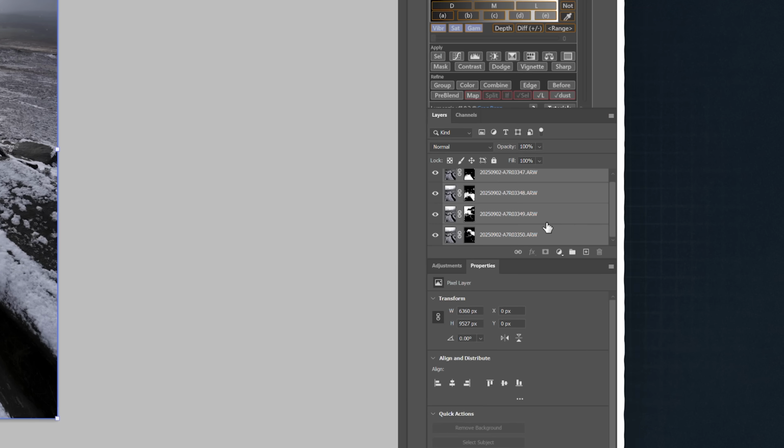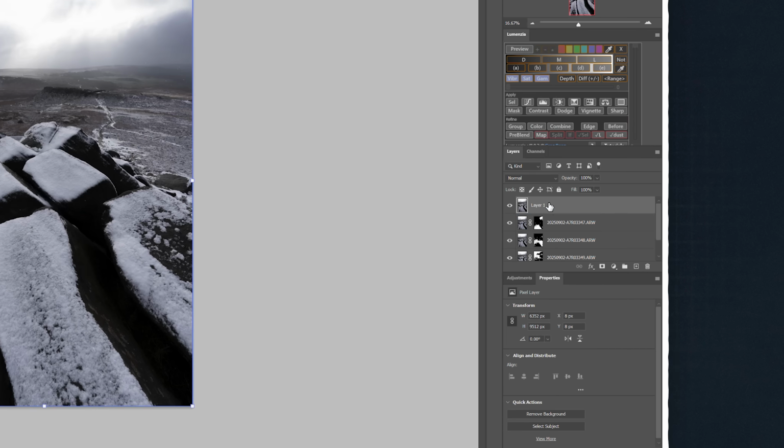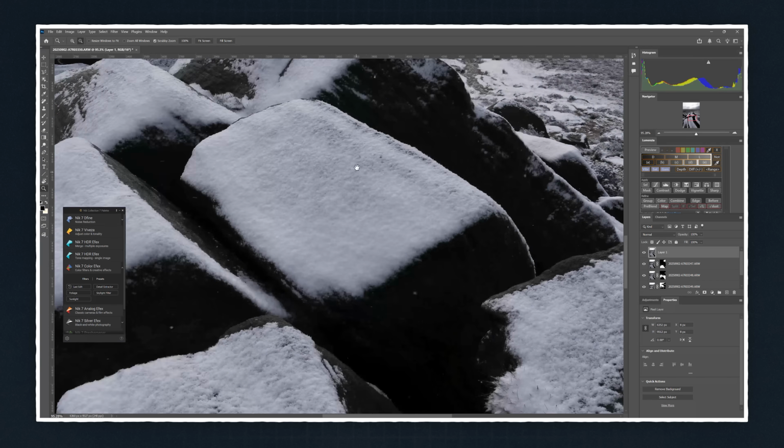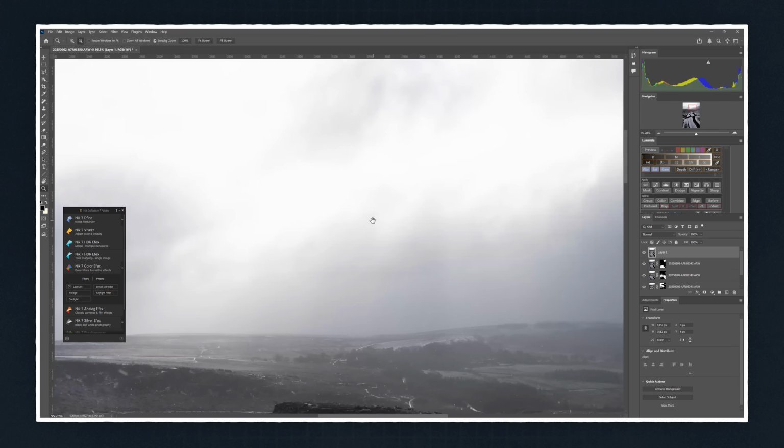I will select my layers, I'll press Ctrl Alt Shift E, and I'll create a new single layer from those selected layers, and then I'll carry on editing the photo as if it's just, as well it is at this point, just one single photo that I'm editing.